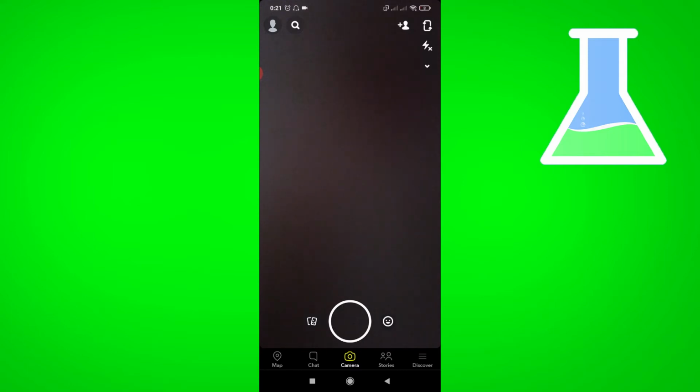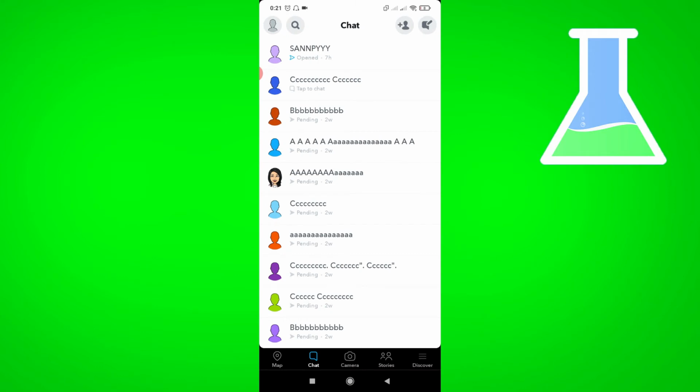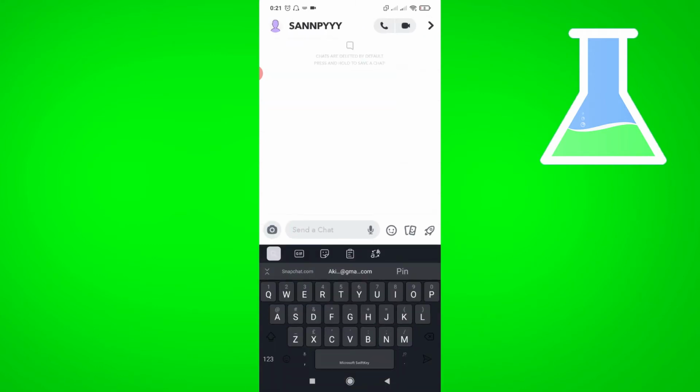First, open your Snapchat. Then right here, click the chat icon, and select a conversation, and click the emoji icon.